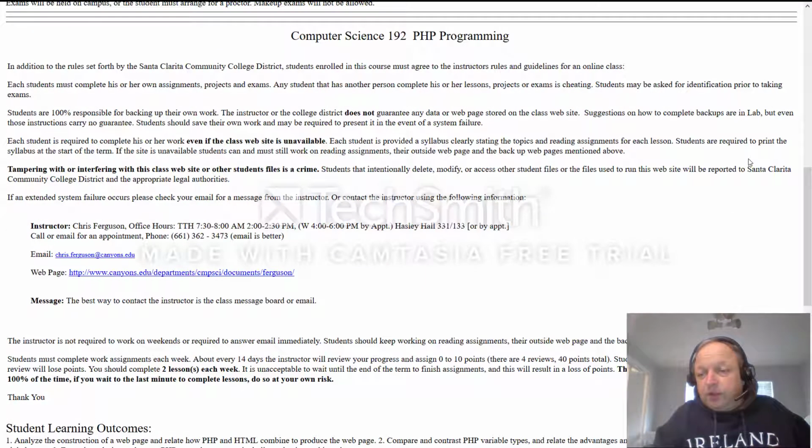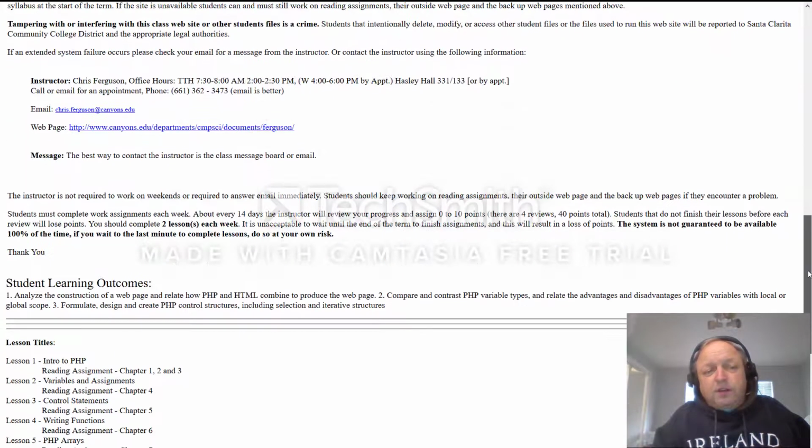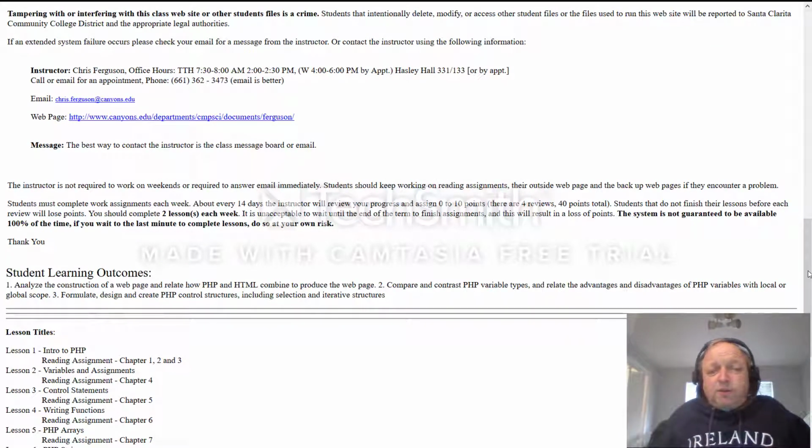Now, here's what's really important. The instructor is not required to work on weekends or required to answer email immediately. Students should keep working on reading assignments, their outside web pages, and their backup web pages if they encounter a problem. There's many parts to each lesson. If you get stuck on a lab assignment, then do the exercises, do the quiz, move on to the next lesson. Send me an email, post on the message board, but keep working.